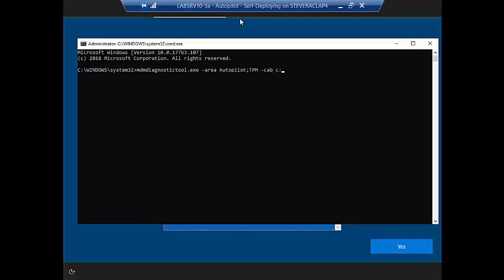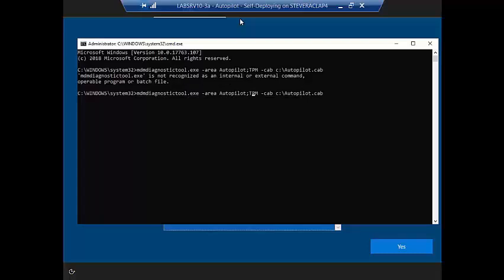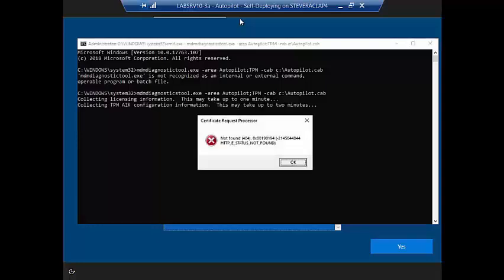I'll probably have an error along the way here because this is a VM, and we are very early in the process too. But let's see, I misspelled that, I'm sure. Yeah, I forgot an S, my bad. Try that again. So it's going to collect the information and put it out to a cab file. You can take that cab file and see some detail about what's actually going on with the machine. That's the error that I expected.